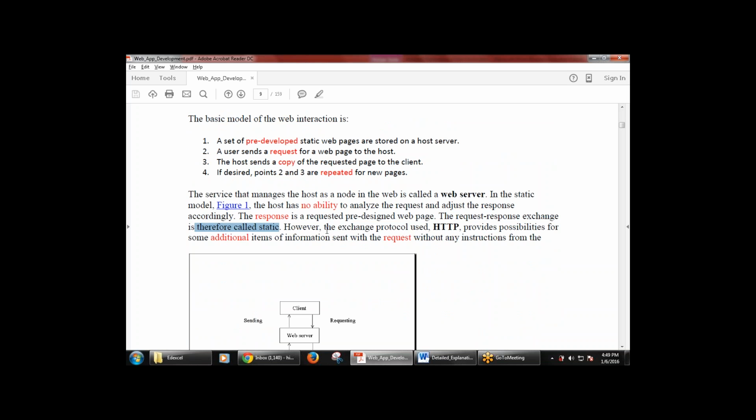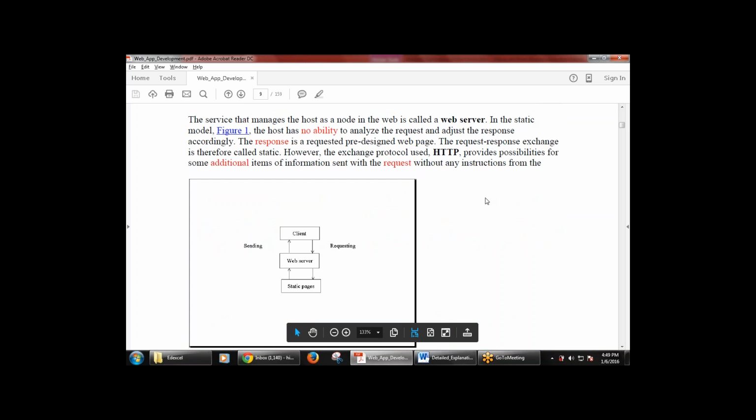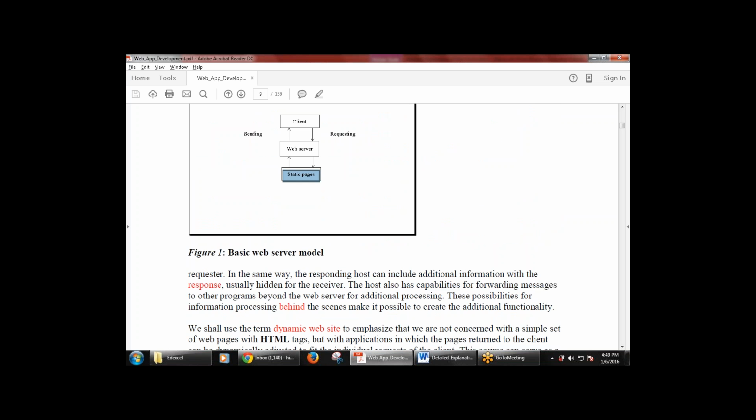However, the exchange protocol used, HTTP, the hypertext transfer protocol, provides possibilities for some additional items of information to be sent with the request without any instructions from the requester. So there is a client, then there is a web server, then there are static pages.